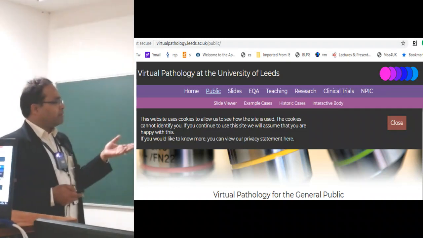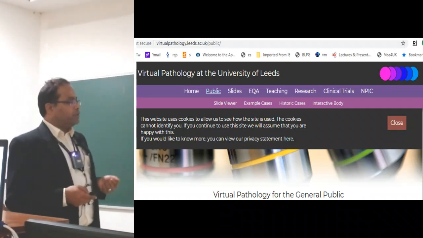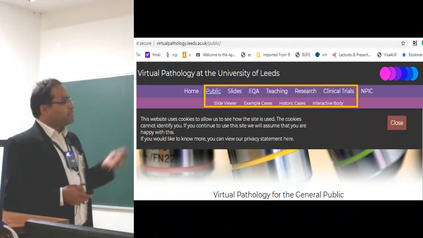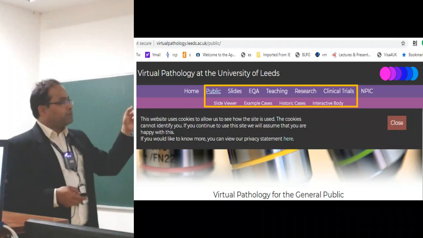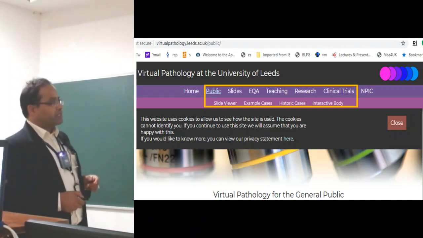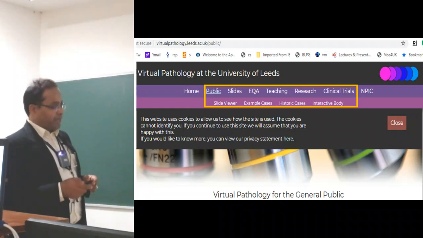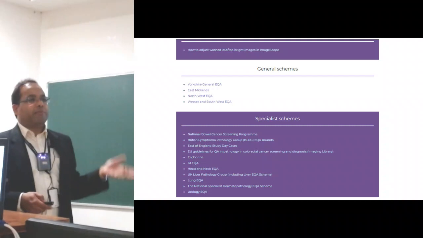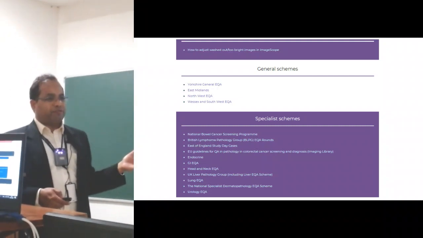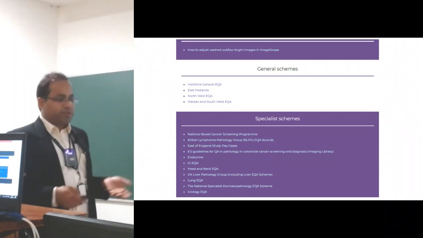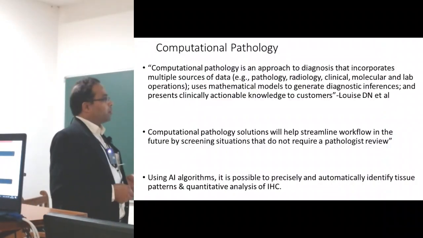So this is a site which we normally used when I was in UK. So as you can see, this is the digital pathology slide. You have slide viewing for the public, for external quality, teaching and training. And here you can do several EQA schemes by use of this digital pathology platform, and that also helps us in our preparation for exams and for routine workload.